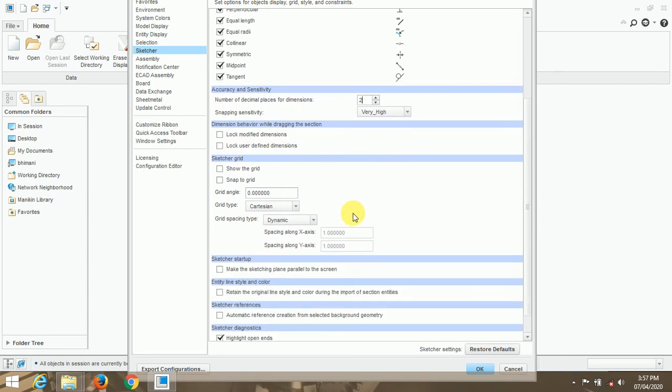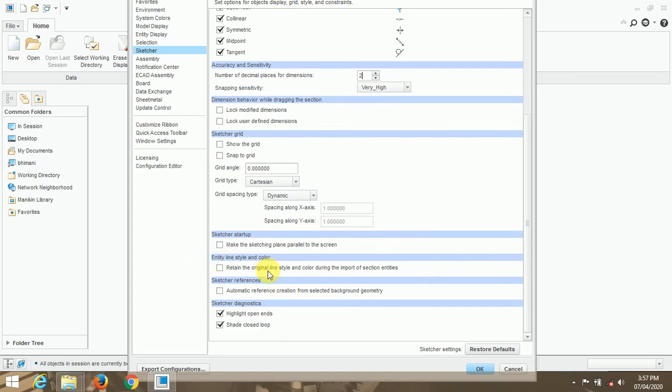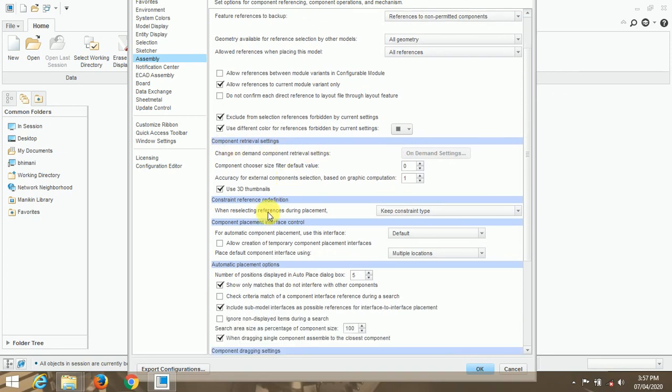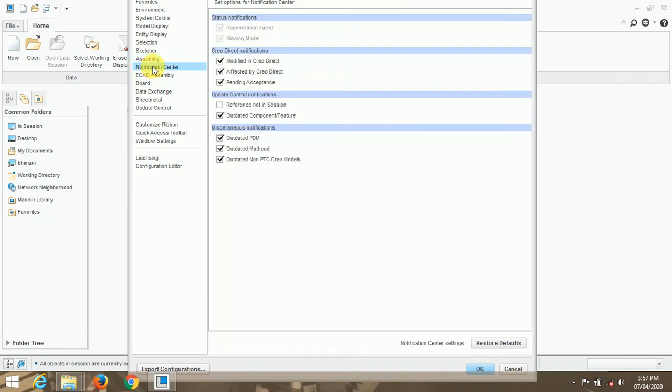I don't lock these sketch data of entities in assembly. The assembly settings are provided from your component level settings, constraint reference, redefining. You can change the one that is your working purpose.